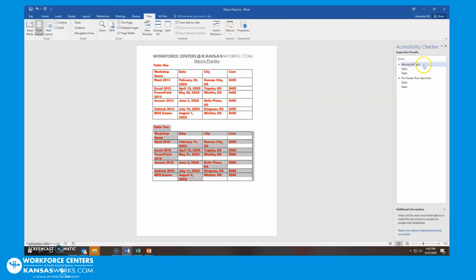And so it gives some errors over here, that there was no header row specified. And then it gives some additional information on how you might be able to fix those errors for potential accessibility issues.